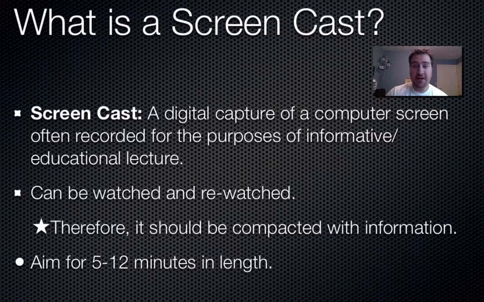Now, given its complexity, aim for no more than 5 to 12 minutes in length. If it's too short, you won't be able to get enough information. If it's too long, you'll lose student engagement.